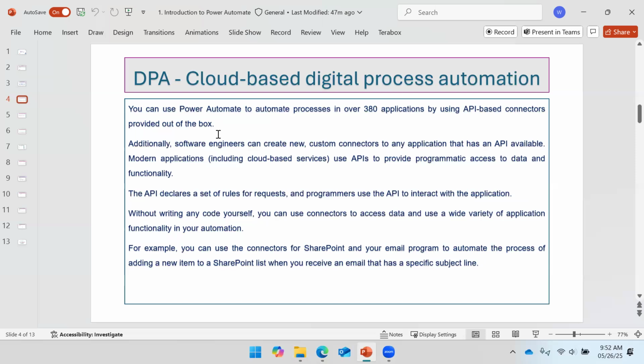API declares a set of rules for the request, and programmers use the API to interact with the applications. So if you want to get the list of workspaces, or the list of reports or datasets from a workspace, that is possible using the API. If you don't know how an API works, just try the Power BI APIs on the browser, so you will be able to understand. You will send a request to do something, and that will be done for you through the program.